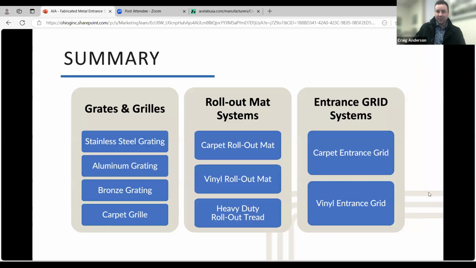Okay, so quick summary. We talked about different product types, different material types, and we do have grates and grills. You've got stainless steel grating, aluminum grating, bronze grating, and then you have that hybrid carpet grill, which we talked about, right? Then you have your rollout mat systems. You have your carpet rollout mats, your vinyl rollout mats, heavy duty rollout treads.